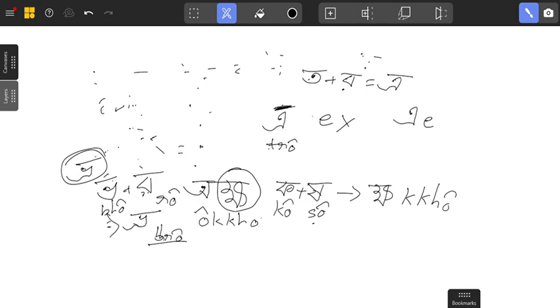Okay, another tricky one. What is this? It is actually kra. These days you will just write it this way. This is much simpler actually. But in print it's written like this.